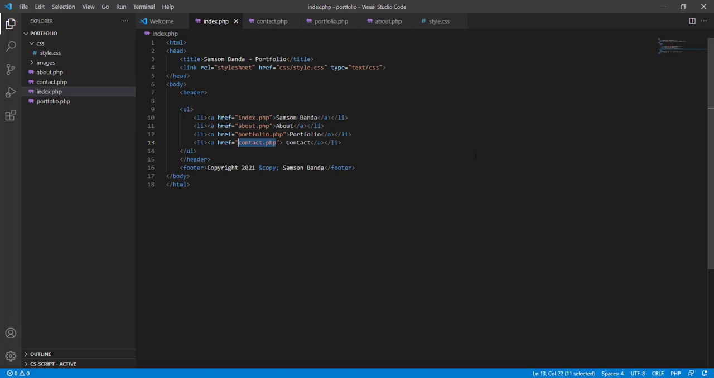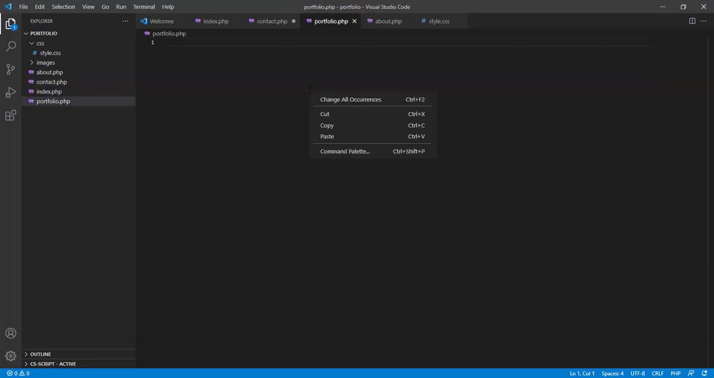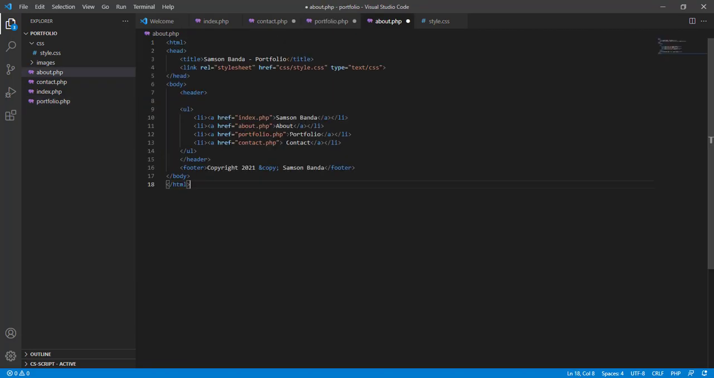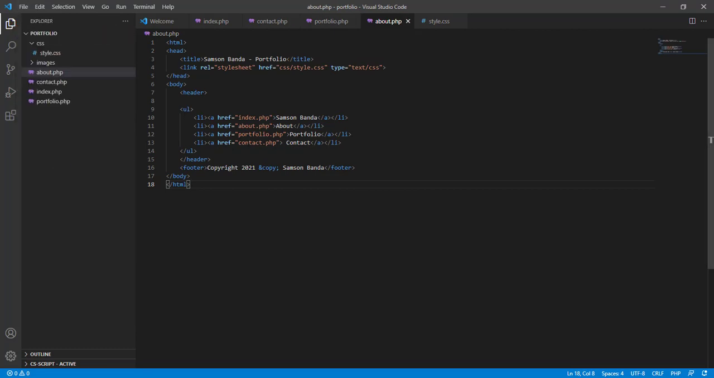Okay, so for continuity, I'll just copy this and paste it in the 3 new files so that we've got exactly the same content. So copy, paste there, I paste there, I paste there. Okay, so I can click on save all.